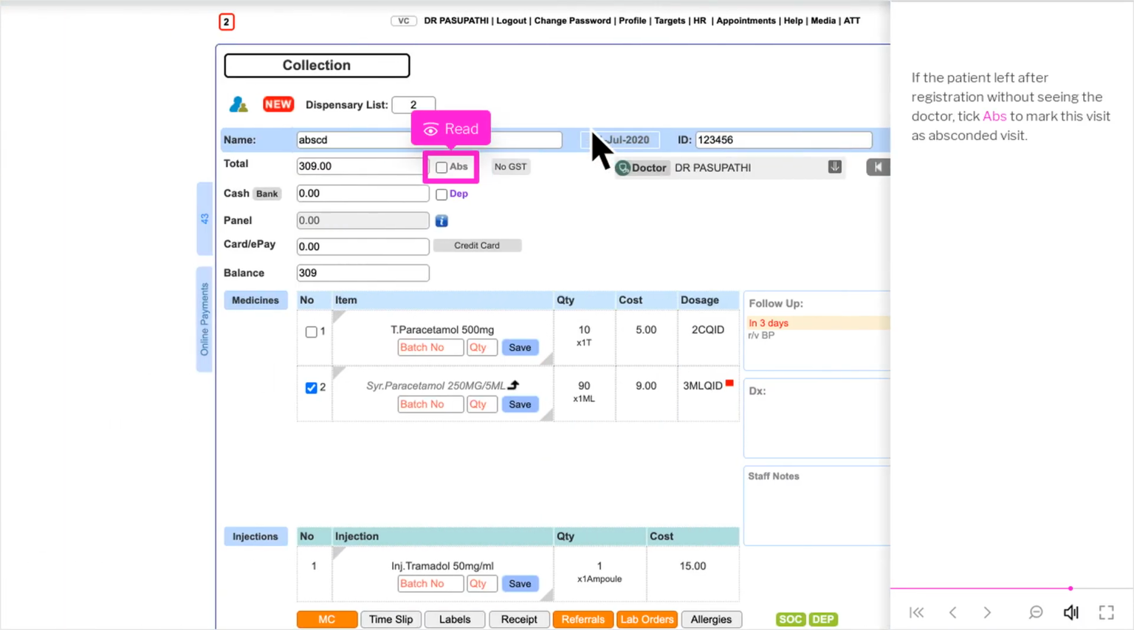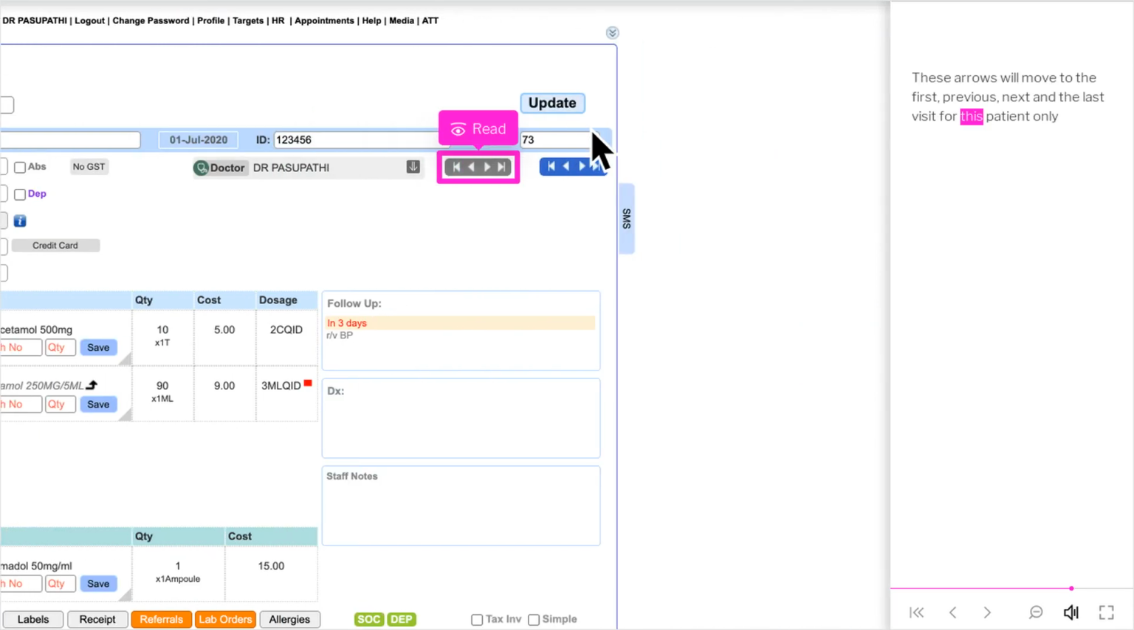If the patient left after registration without seeing the doctor, tick Abs to mark this visit as an absconded visit. These arrows will move to the first, previous, next and the last visit for this patient only. These arrows will move to the first, previous, next and the last visit according to the VN, for all patients following the VN sequence.